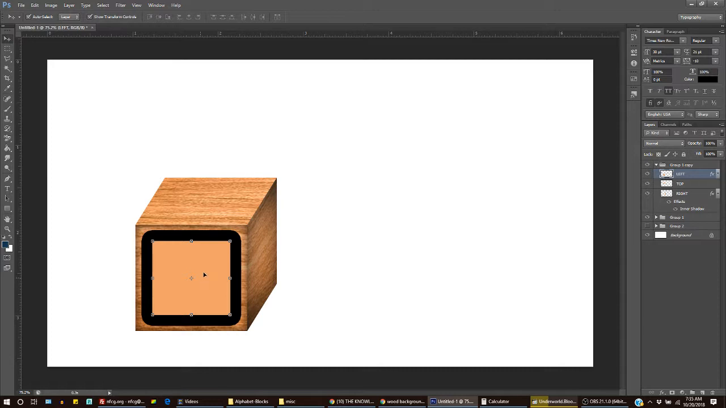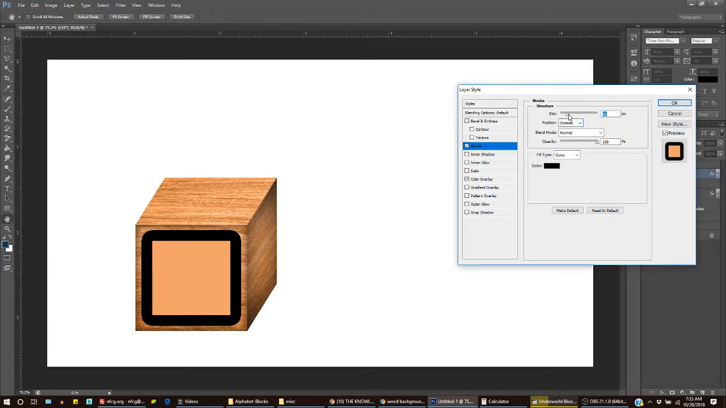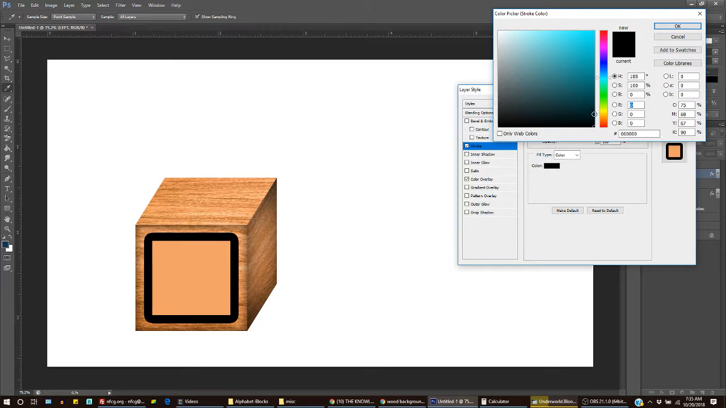So I'm going to edit that stroke. That ought to get right about there. And then I'll go ahead and make that stroke red. This is going to be a red box.